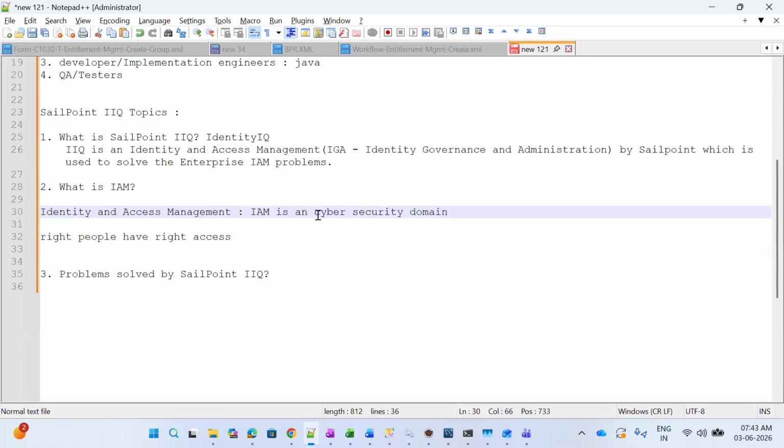Cybersecurity is one of the domains within organizations, right? Within this cybersecurity domain, we have multiple subdomains. We have network security, ethical hacking, and something called VAPT, vulnerability assessment and penetration testing. You might have heard about it, pen testing. And we have something called DLP, data loss prevention. So these are the different subdomains in cybersecurity. Among these subdomains, IAM is also a subdomain.